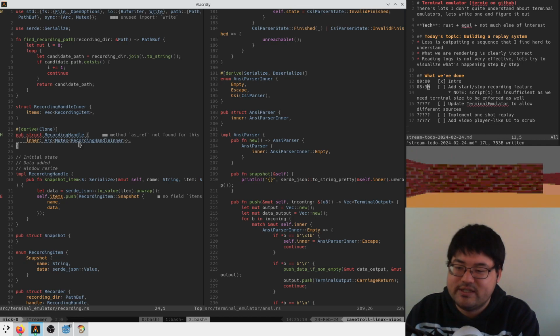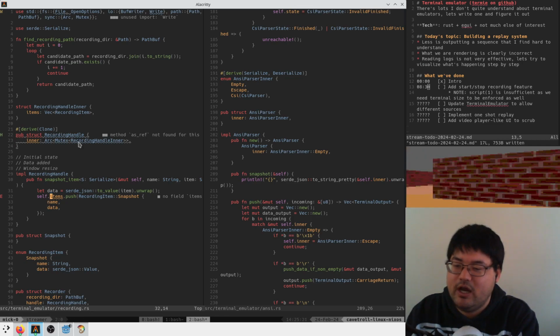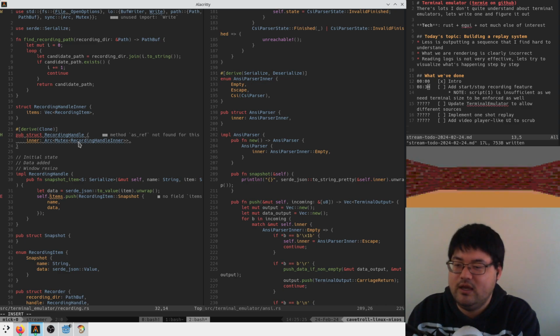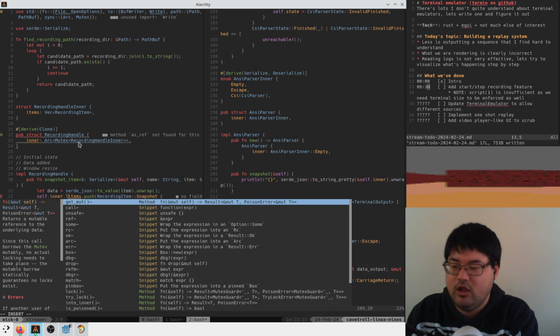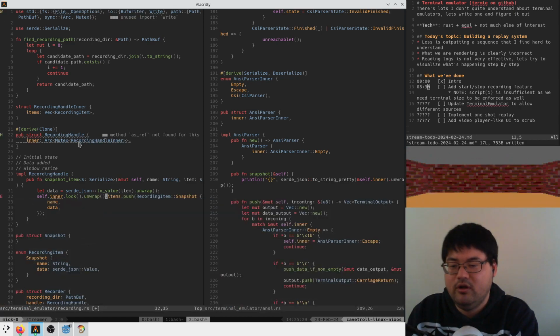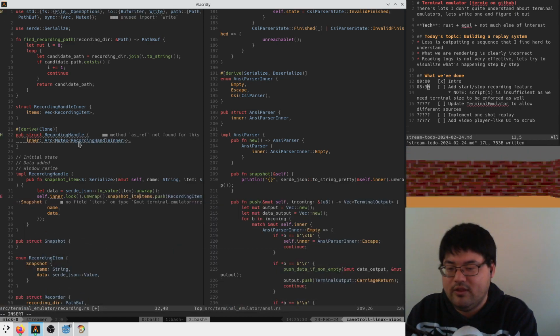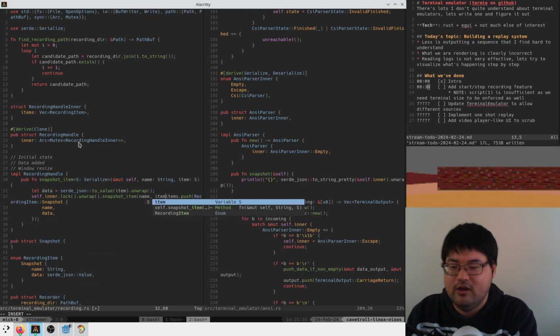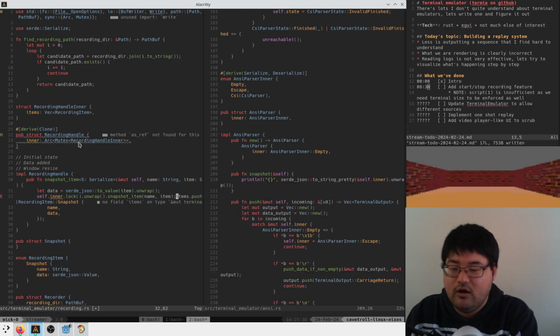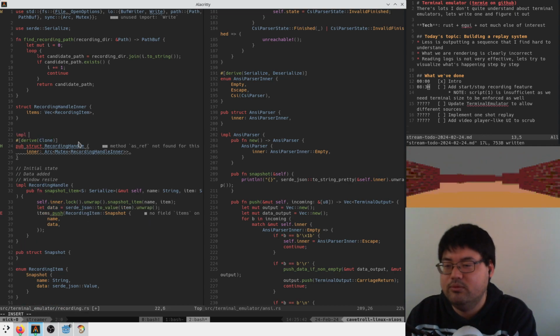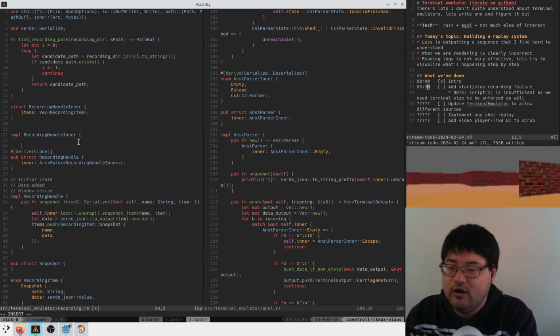So this guy has this, which means that here, when we're pushing items, we have to say self.inner.lock().unwrap().snapshot_item, and then we pass in the name of the item. Then all the code that we wrote before will go on the inner thing. So impl RecordingHandleInner.